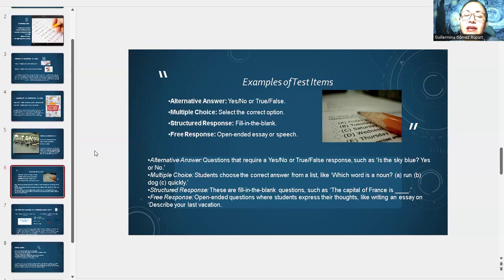Now, these are some of the test items that we can find in different exams. Alternative answers. These are the questions that require a yes or no or true or false response. Multiple choice questions. In this case, students choose the correct answer from a list. We also have a structured response. These are like fill in the blank questions. And the free response. These are open-ended questions where students express their thoughts, like writing an essay or a description of an event.